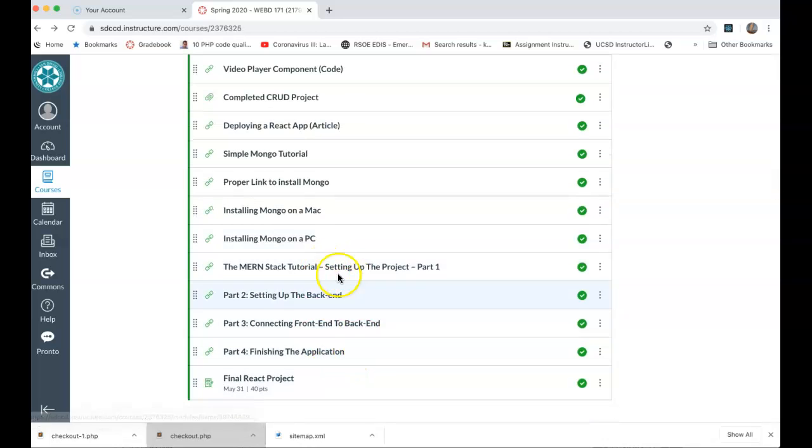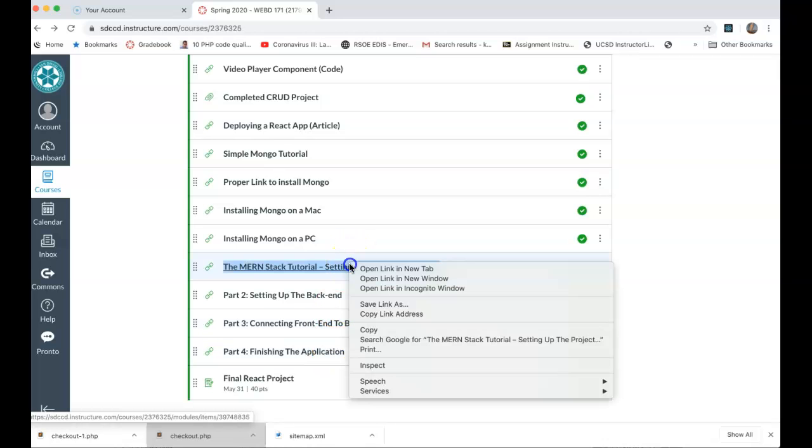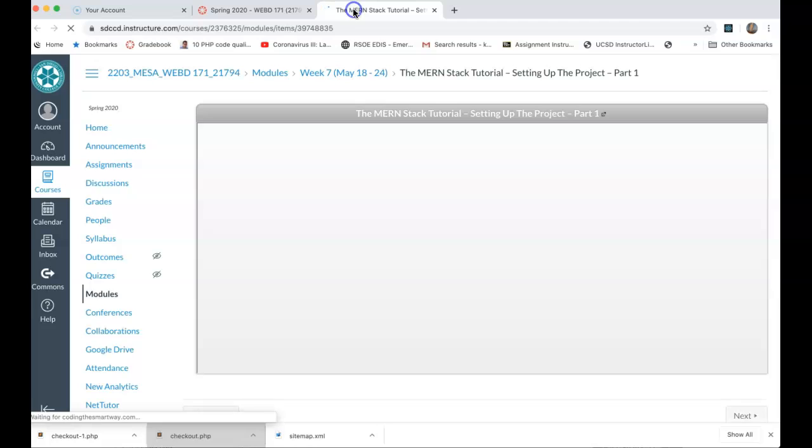Next is a 4-step tutorial that does not take a lot of time. If you put 2 hours in this, you'll increase your earning potential by quite a bit once you see the big scope of things. So there's setting up the project, setting up the backend, connecting the front end to the backend, and finishing the application. It's the CRUD without Firebase that we did in React.